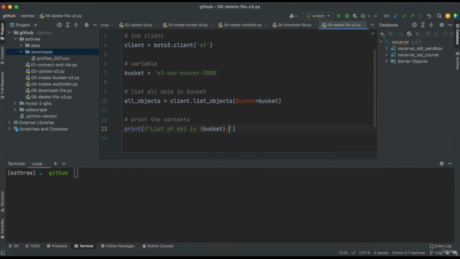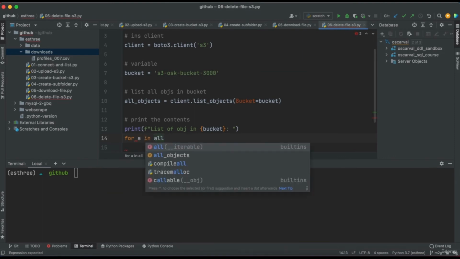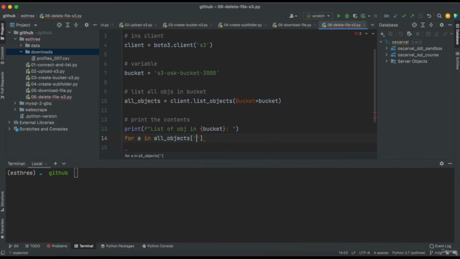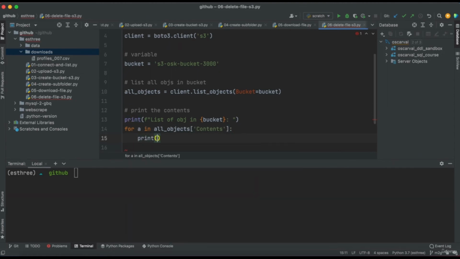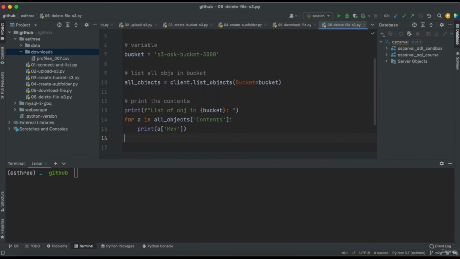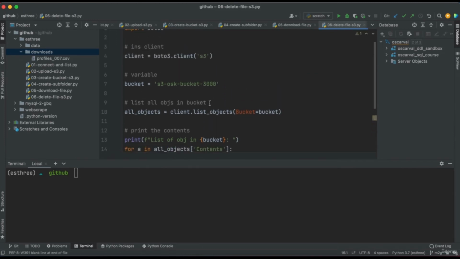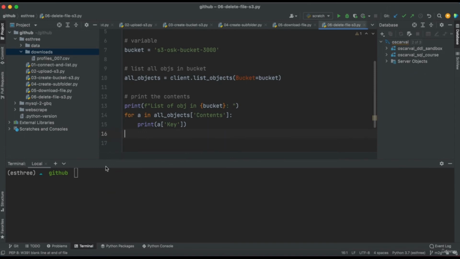That way it looks like a nice, clean message here. So I'll say for A in all objects, and we're looking at the content specifically. Print a key which holds the object names. So contents is what it has, key is basically the name of it. And if I want to, I can actually just run that code right now to see what it gives me.